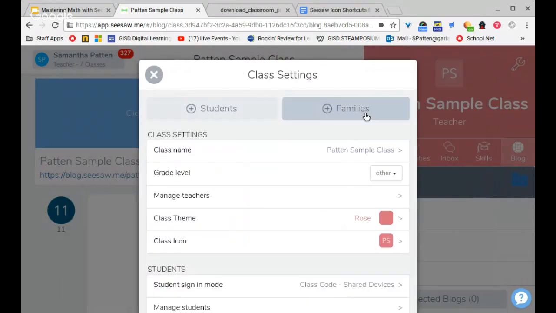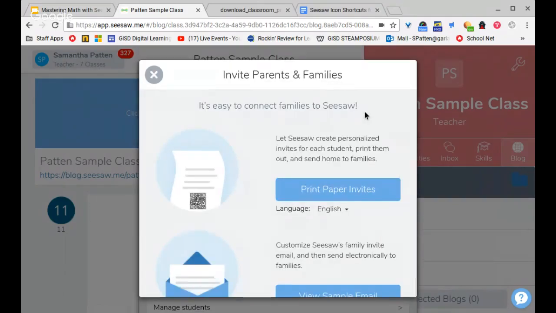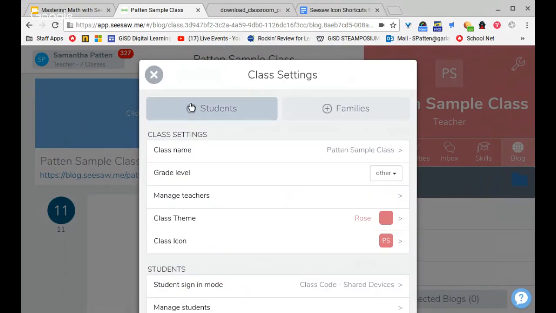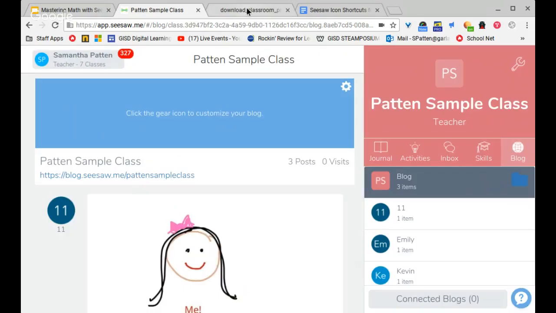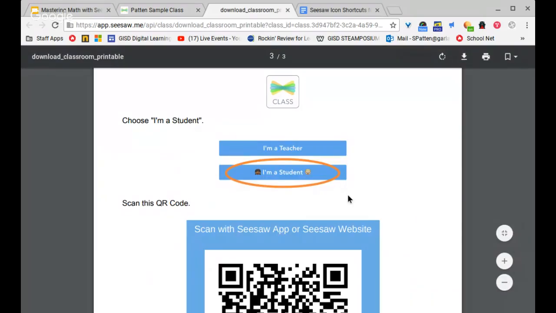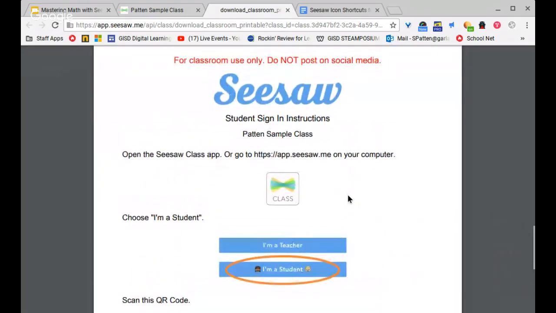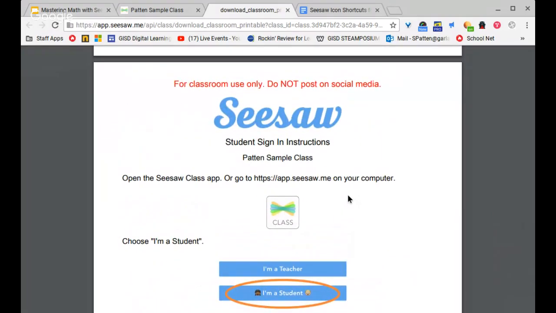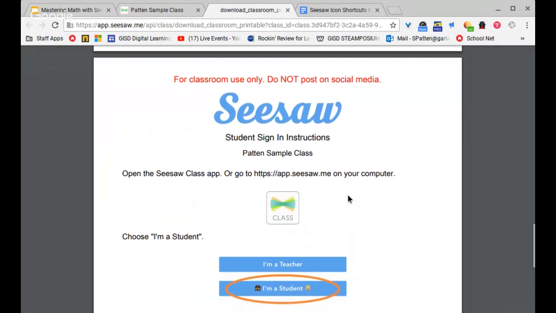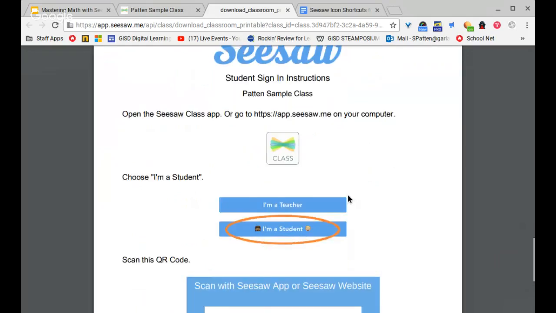And then you can also add families, which is important if you would like to have parents or families get notifications on when students add to their journals. For the students to access their journals, they can either sign in using their email or Google account. What I prefer to use, since I was a primary teacher, I felt like this was the fastest way to do so, was to use the QR code.